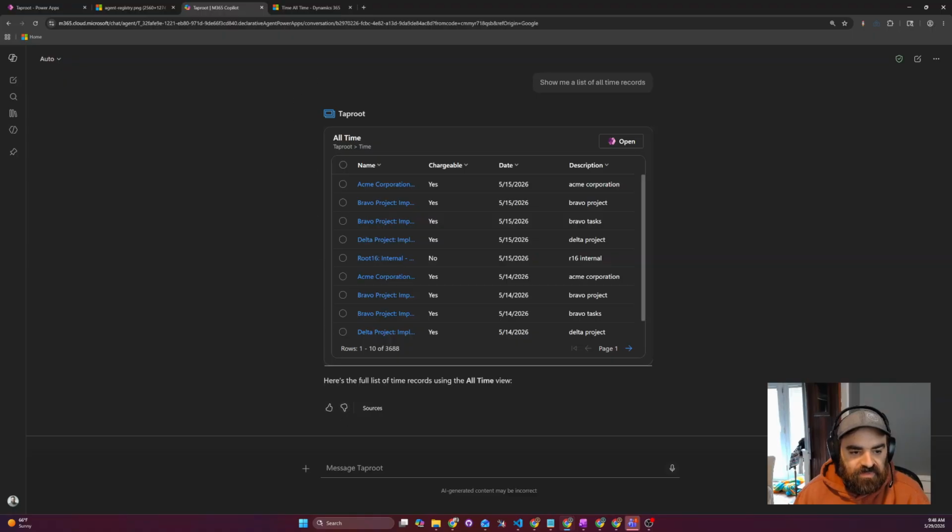And so yeah, without doing anything, it essentially reads the metadata of what's possible in your model-driven app and gives you all that functionality through an agent that you can leverage through M365 Copilot.